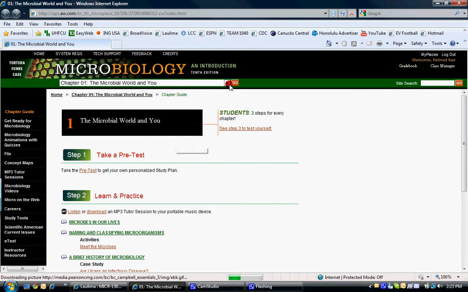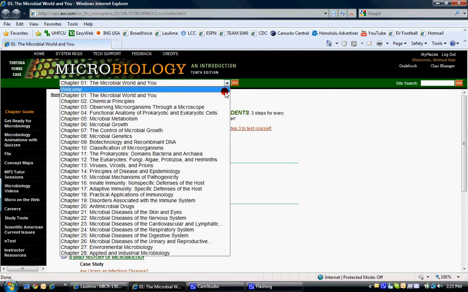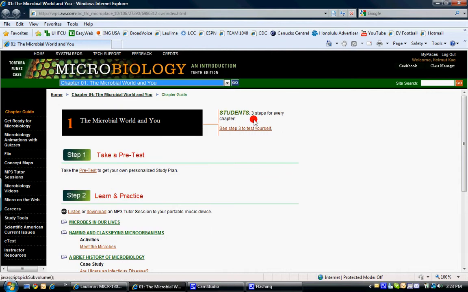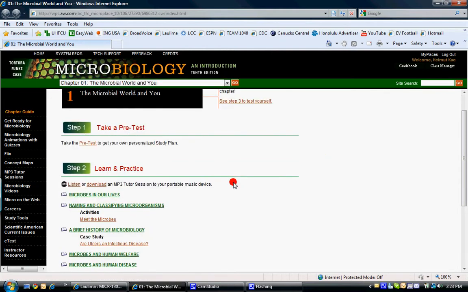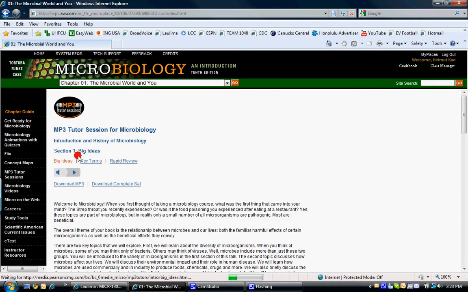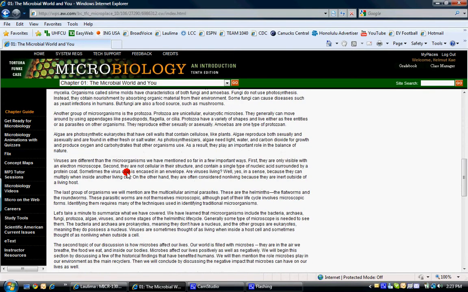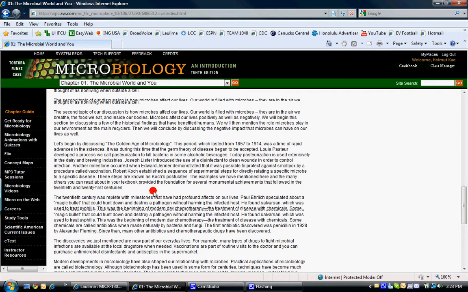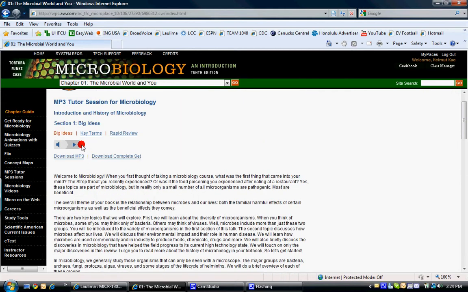Okay, so just really quickly, some of the tools that they have over here are the various chapters. So let's start with chapter 1, and it looks something like this, and it starts you off with a little pre-test, and it kind of shows you what you know, what you don't know, and then it'll personalize, so to speak, your study plan based on what you know and what you don't know. You can listen to MP3 tutoring sessions. So here's one called The Big Ideas of Chapter 1, and it has it written, so you can follow along if you like to see it, for those visual verbal learners, and it has it in sound.